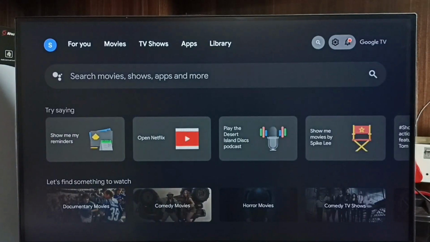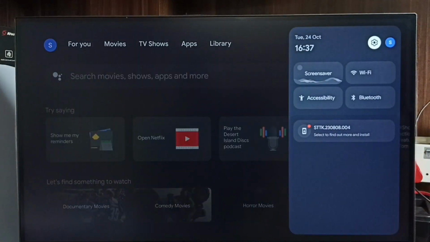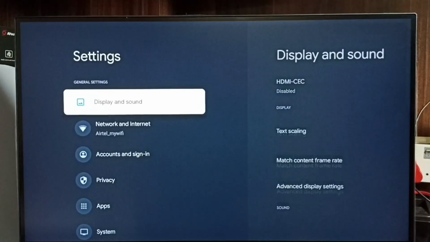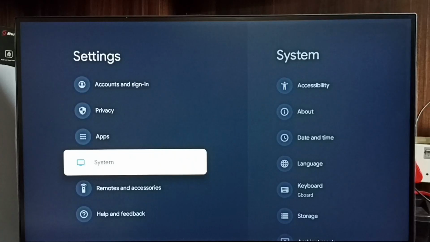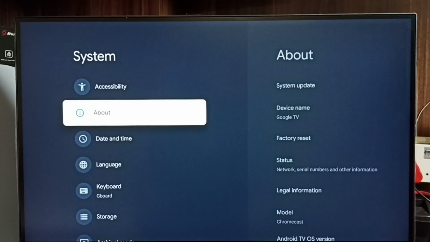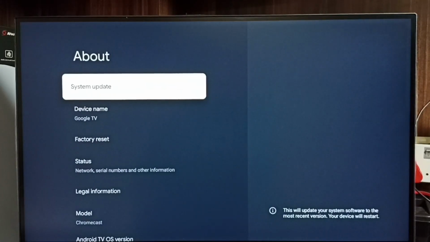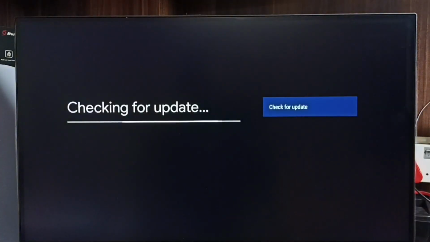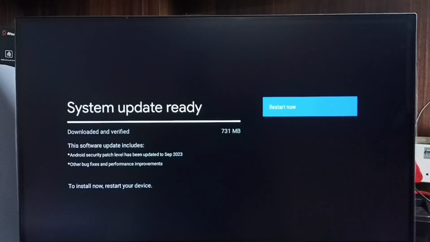First you go to settings, select the settings icon, go to system, go to about, select system update. Now it's checking for update. Please wait. Okay, done. It shows that there is an update.